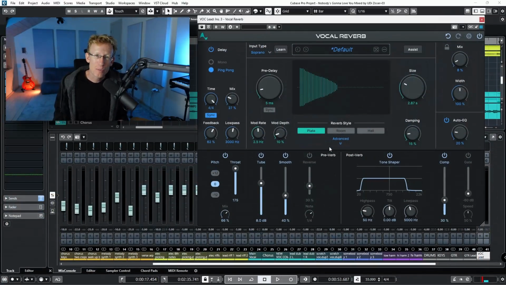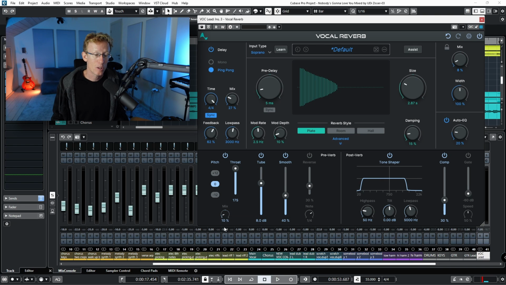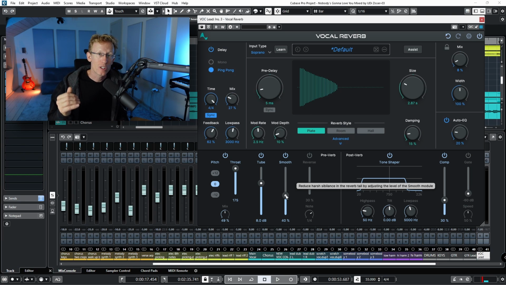So here in the advanced panel, we have the pre and then we have the post section. So in the pre, we have the pitch, which combines the octaves up and down. And we also have the throat modeling right here and the mix option. And that will add a little bit of flair, some shimmer effect to the vocals. And we also have tube to add some grit to the sound. And we have smooth to smooth the harsh sibilants.